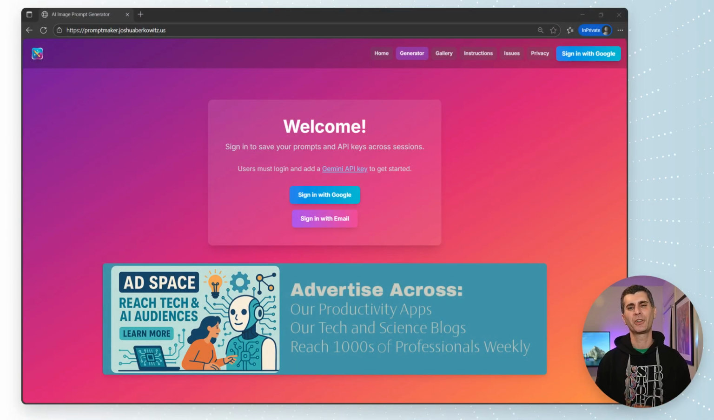Hey there! Today we're going to take a look at how to set up Prompt Maker with your Gemini API key and get started. It's as simple as going to AI Studio, issuing a key, and entering it in the app. So let's go ahead and see what that takes.